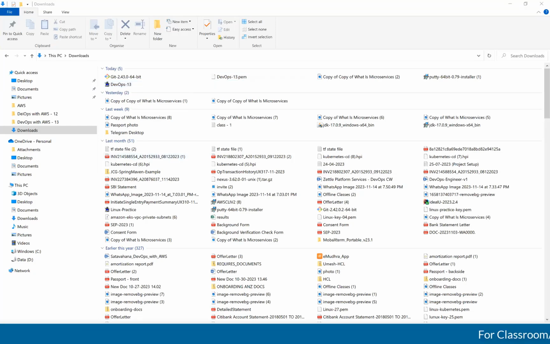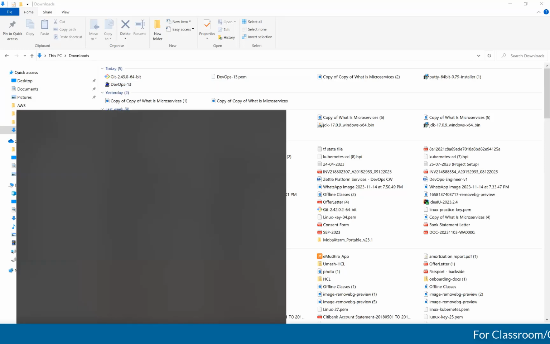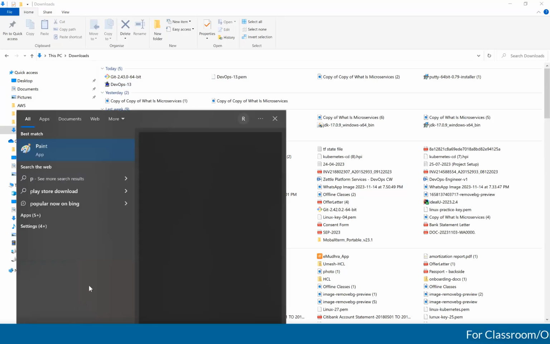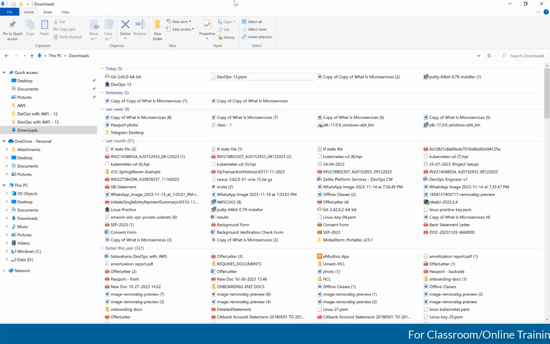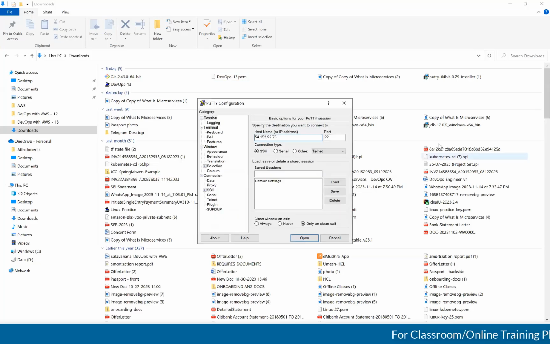Now go here again. Just select PuTTY. See guys, earlier we used PuTTYgen to generate the PPK file. Now to connect with the Linux virtual machine, we need to use this PuTTY. So now it is asking to provide the host name. Host name is nothing but the IP address of your Linux virtual machine. Which Linux virtual machine you want to connect? That Linux virtual machine's IP address you need to provide.